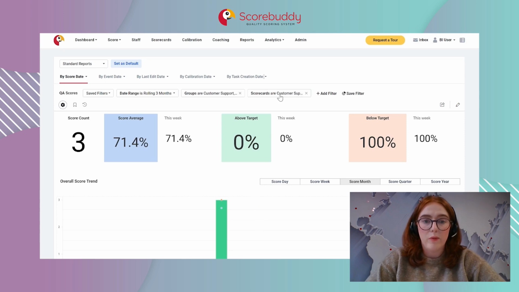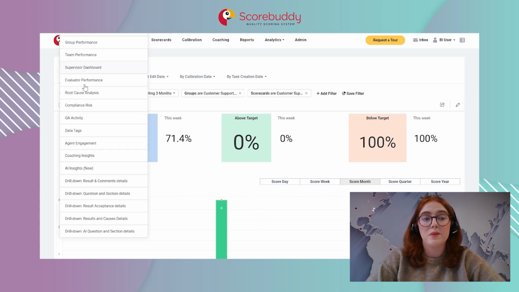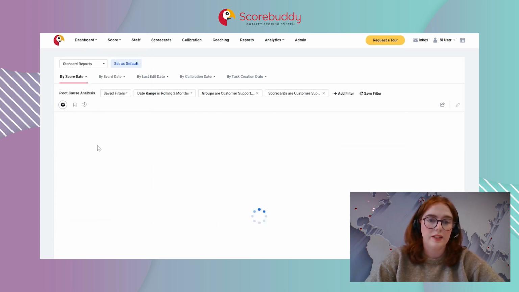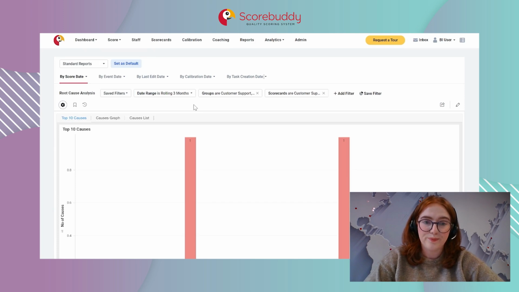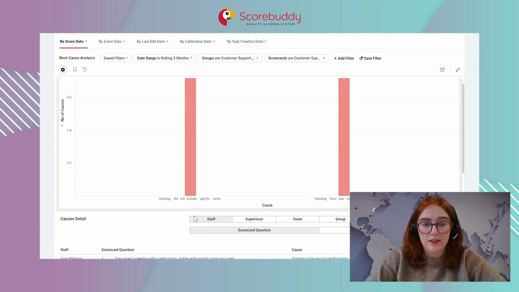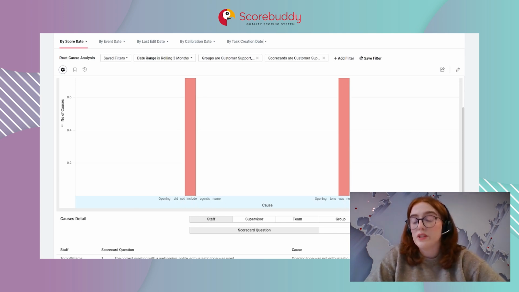Another thing that's really helpful is that these filters will remain as you navigate through each of the pages within the chapter. So we want to take a look at and understand what is happening and why is there 100% below target. So let's come into the root cause analysis. And we can see that we have two causes. So opening did not include agent's name and the tone was not enthusiastic.